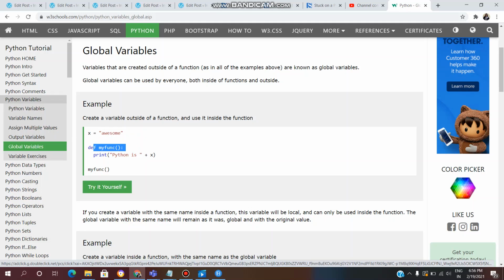Now we are defining a function. def means defining a function, and myfunc is the name of the function. And later on in that function we are printing Python is plus x. We already saw in the previous video how to combine a text and a string. We are combining here the text Python is with the variable. And later on we are calling that function and we are printing the value Python is awesome.